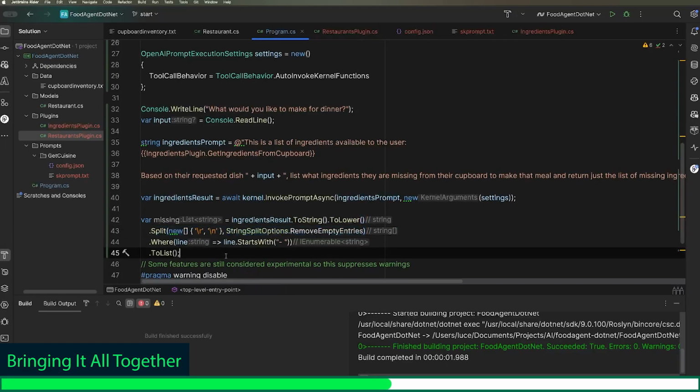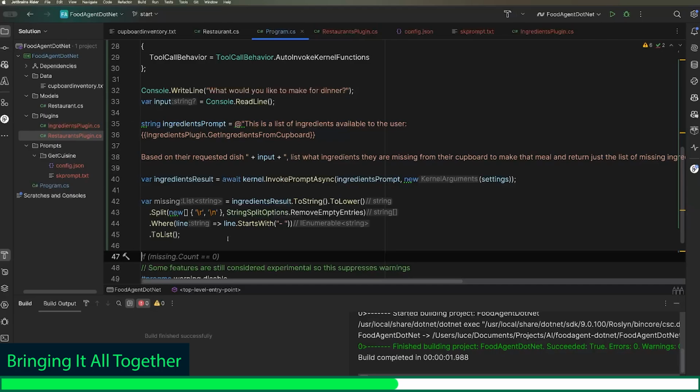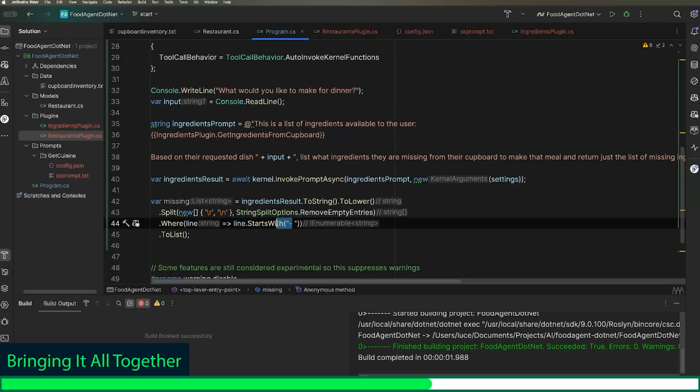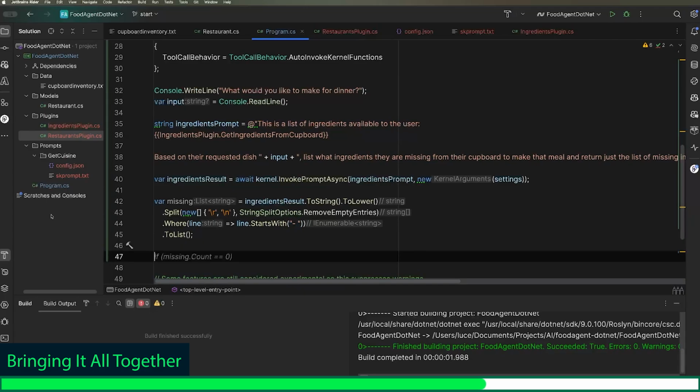We then have some output formatting. So we're saying, okay, for the ingredients results, we get back what ingredients are missing, turn them all to lowercase strings, and then split them on new lines. Then for each response that starts with the dash, only keep those. I saw this a lot from testing: each time it was bringing back a response in the same format, which was a little bit of text to start with, and then a bunch of missing ingredients separated by the dash. So this is just handling that, so we only get the ingredients and none of the extra text.